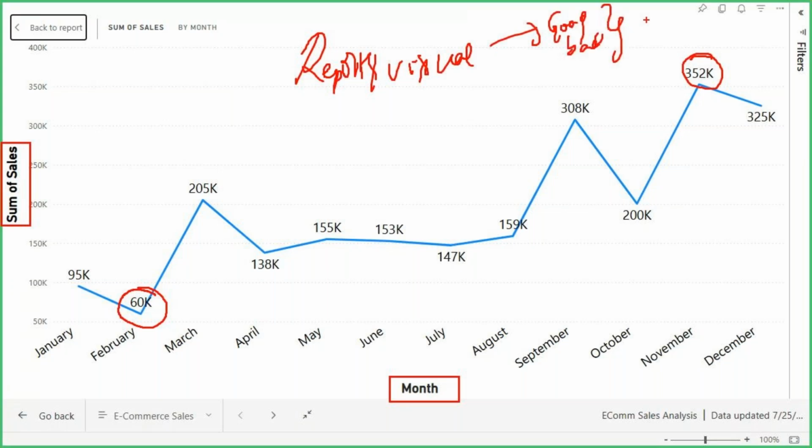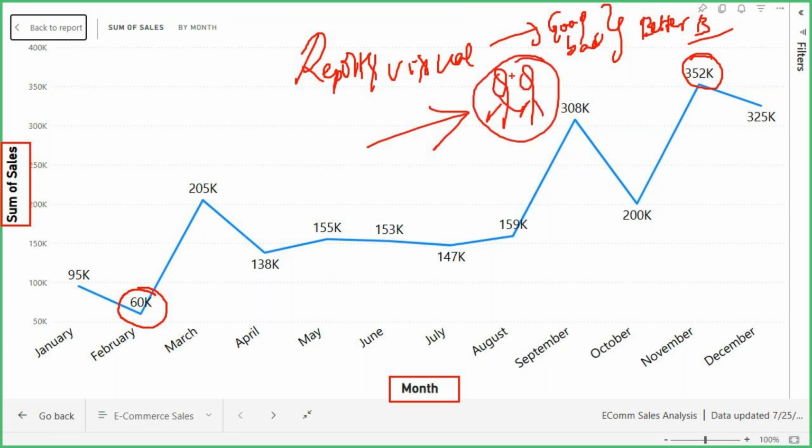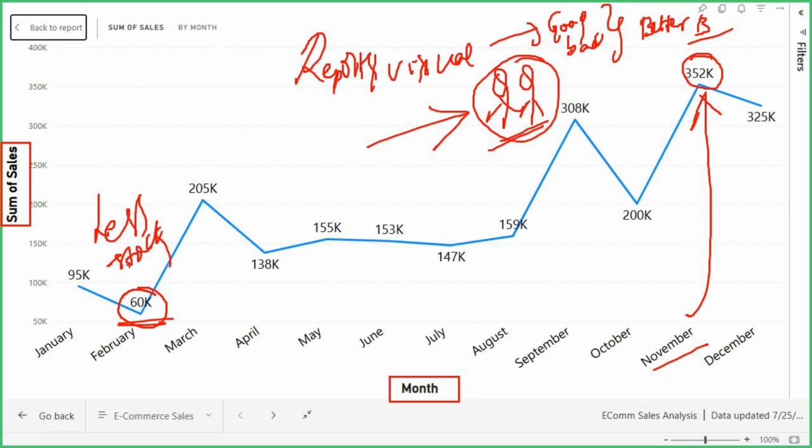From that, you can take better business decisions. Take an example. By looking at this report, the client will plan to keep more stock in November month. Why is my company planning to keep more stock in November month? Usually your company will do good sales in November month. So your company will maintain less stock in February month. Why? Because your company will generally have less sales in the February month.